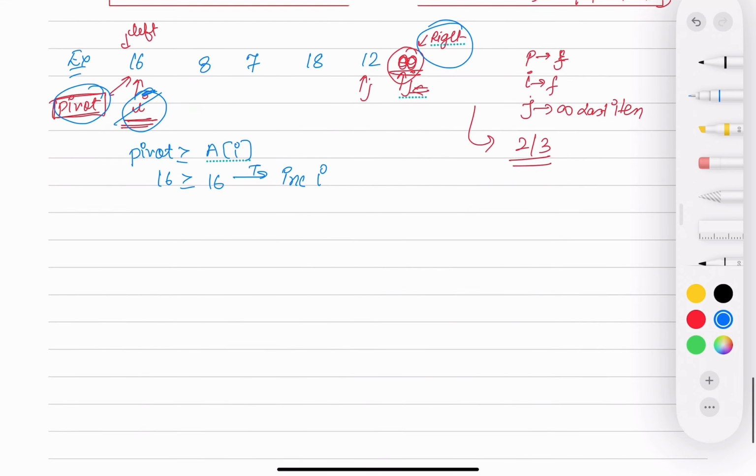So your I will be this. 16 greater than 8. It is true. Increment I changes to this. 16 greater than or equal to 7.